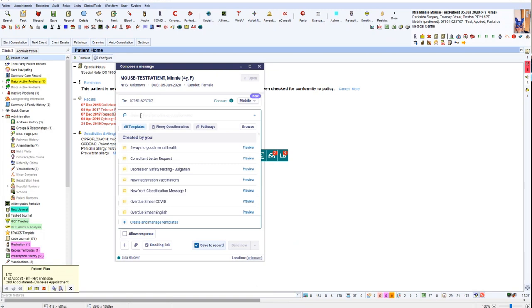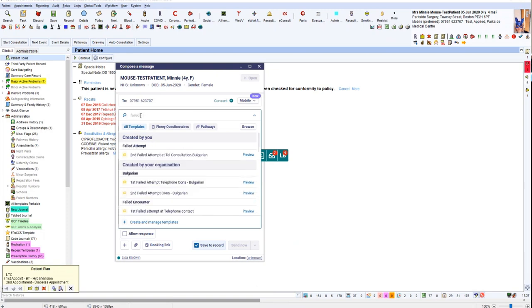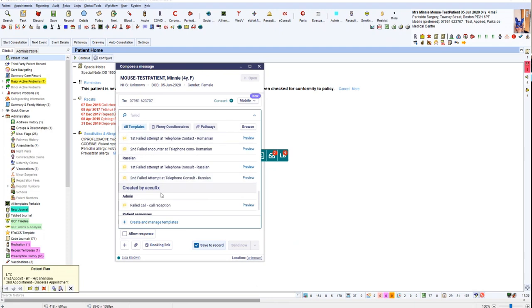So the first one I'm going to show you is one that you'll use quite regularly in the practice, which is a failed encounter. This is for if you're calling the patient on the telephone for their appointment, but they don't pick up, you can send the first failed encounter contact message. And you'll see when you scroll down that we've got these in all the different languages.